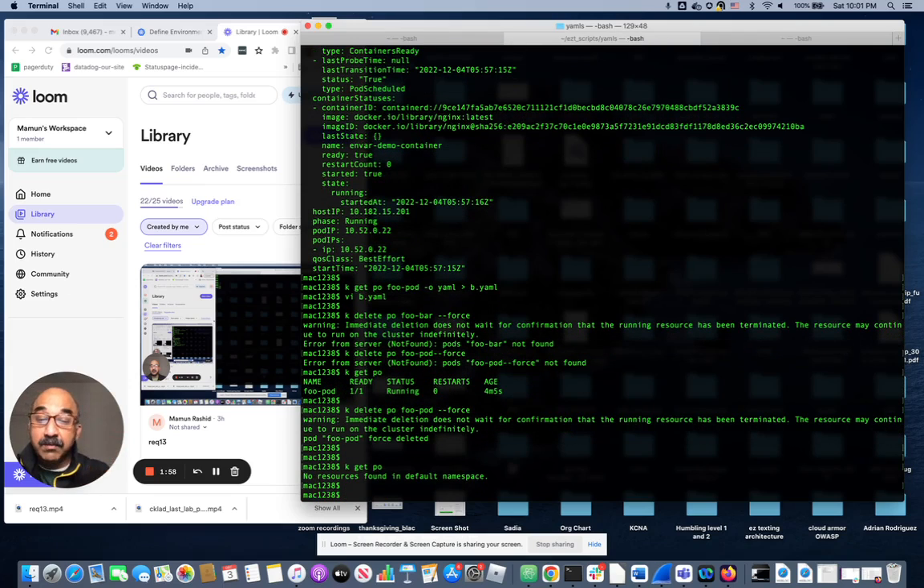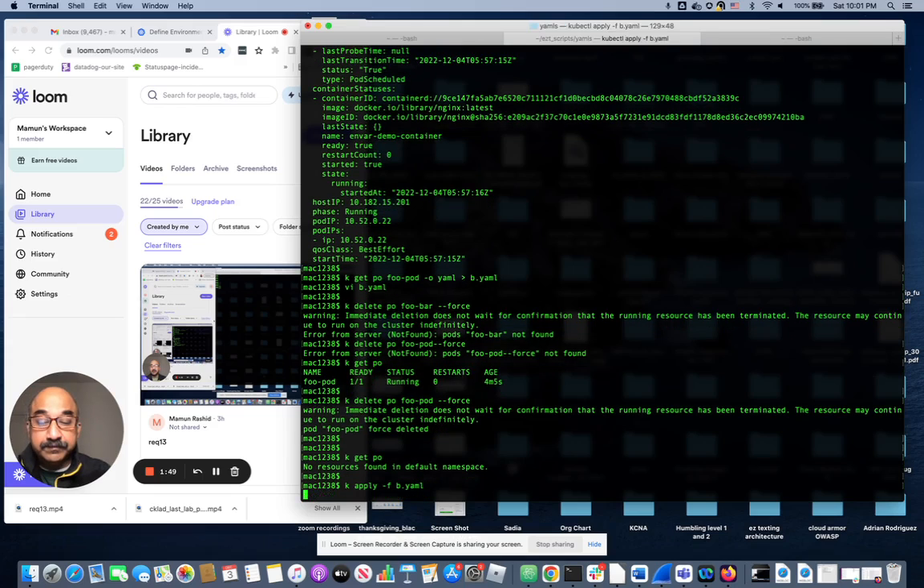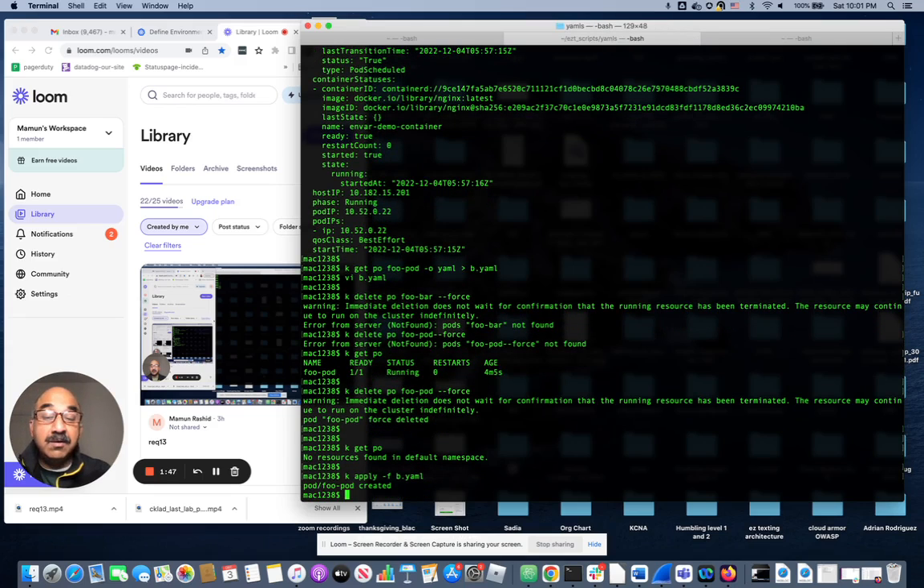Now we're going to recreate the pod using the YAML file that's now been modified. Okay, apply -f b.yaml. Notice it didn't complain, right? Even though there's a lot of junk that Kubernetes adds to the pod definition, status, and whatnot, if you recreate it, it overrides those things again. So you don't have to clean up the YAML file.